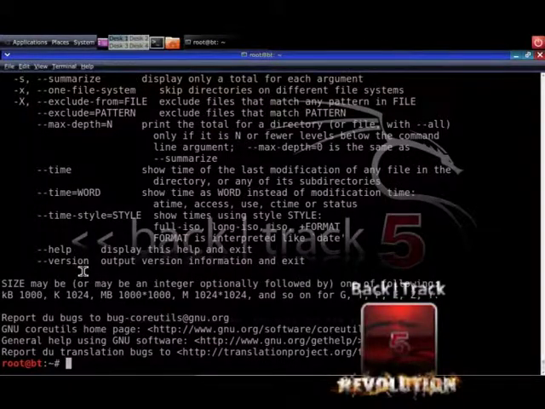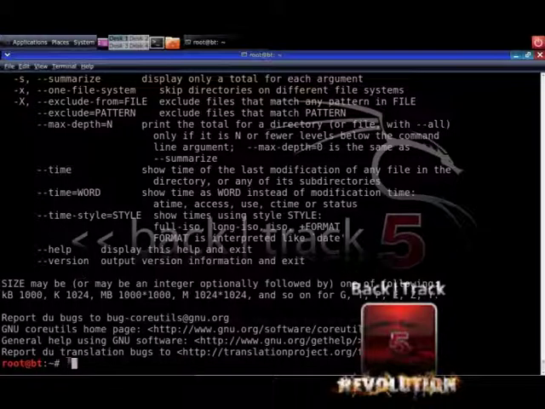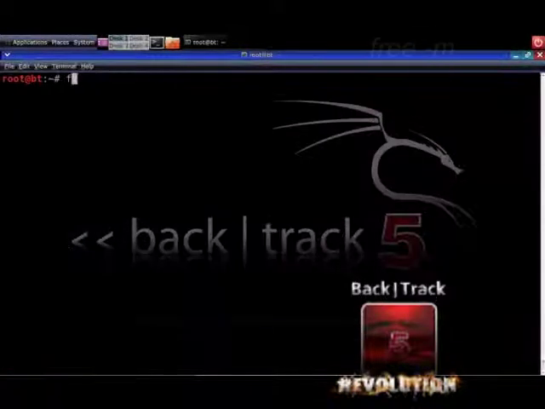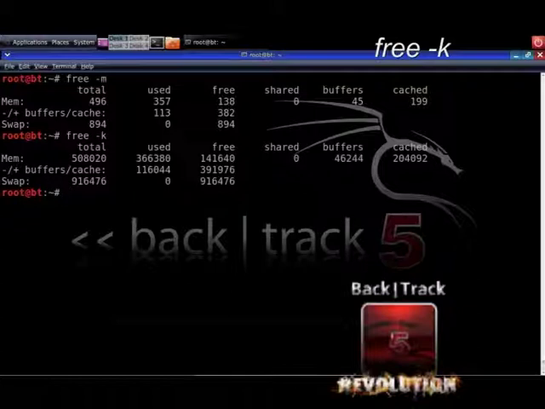The next command is the free command. It shows you the free RAM size of your system. Type free minus M, for megabytes, or type free minus K, to see the output in kilobytes, and so on. Use the help command for more information. Let's see the next command.